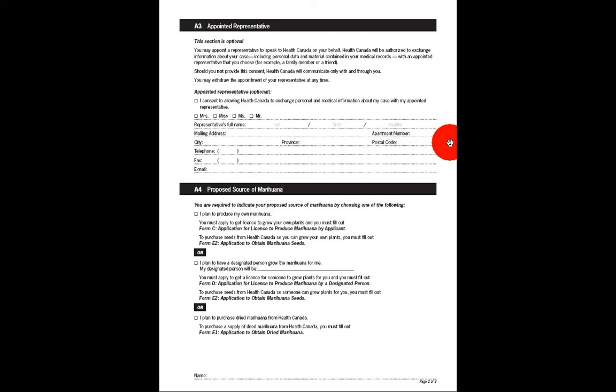This type of information would be filled out. So you check things like consent to allow Health Canada, etc., etc., etc. But I'm not going to get into that now. A4. So this section right here, you need to pick one of them. So you're picking your situation, per se.